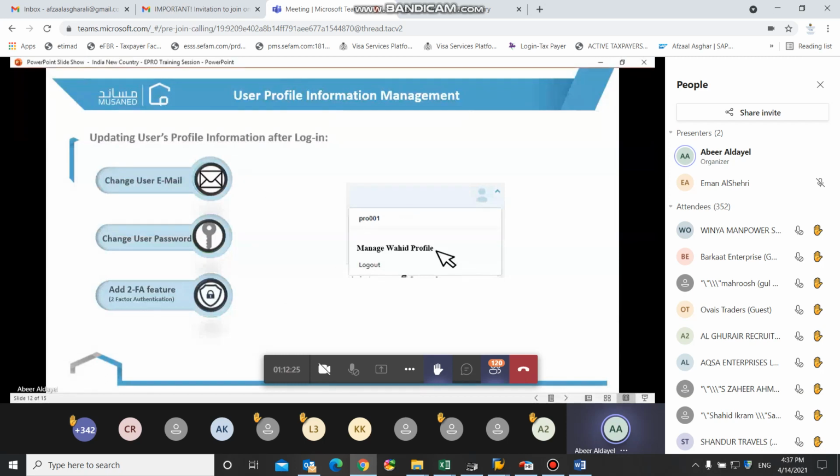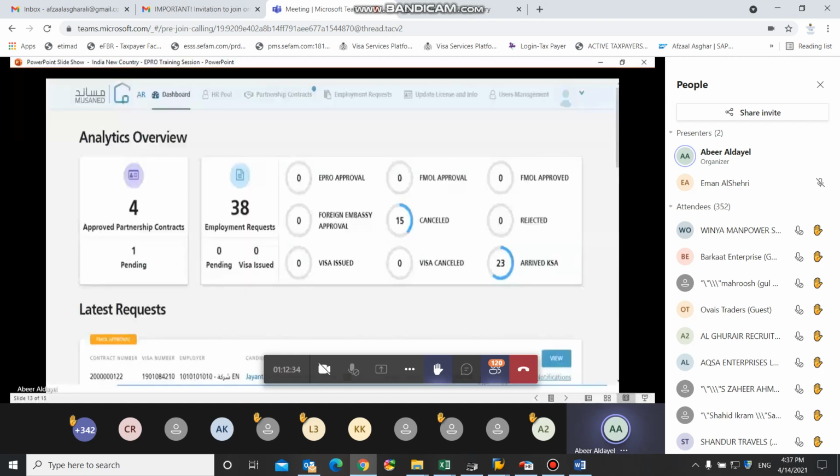Now we will show you the exact procedure of updating the user's profile information after logging into the new system. I'm currently accessing the new system as an external private recruitment office user after logging in using the username and password that I have just created upon receiving the invitation email from the system, and have completed the registration procedure by setting up a new username and password.